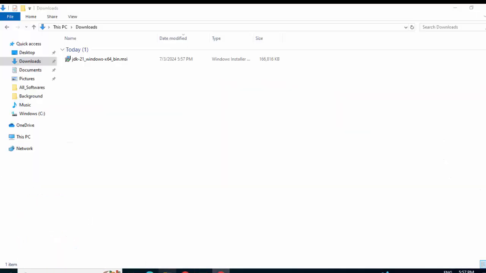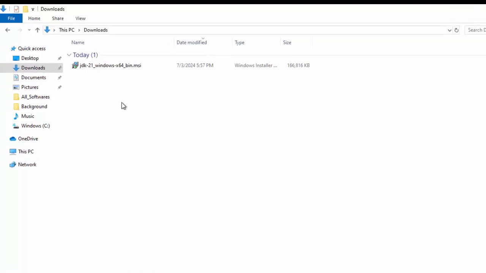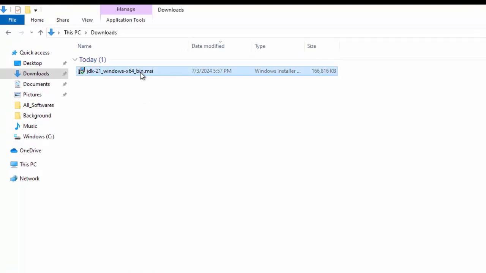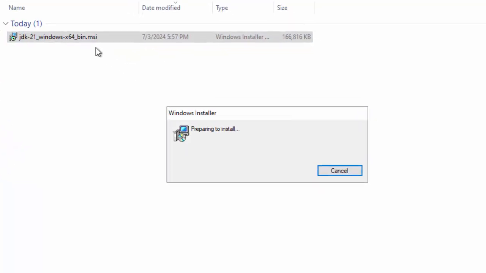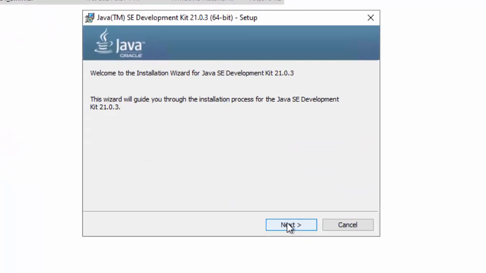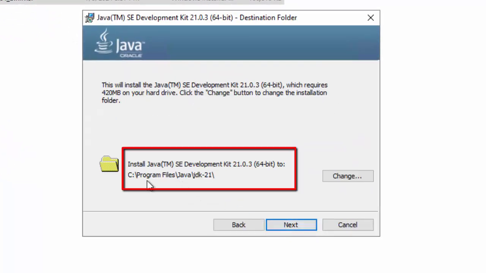The download has completed. Let me go to the download location. Okay, this is the MSI file. Right click, click on Install. Click Next. Here, it is providing me a default destination folder inside C Program Files, Java, JDK 21.